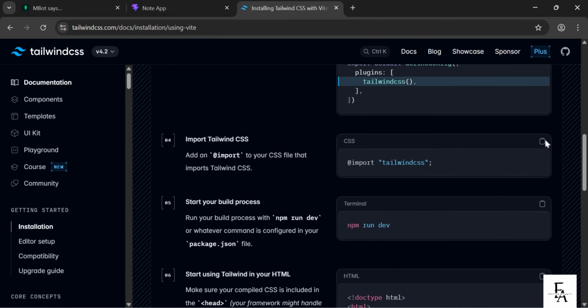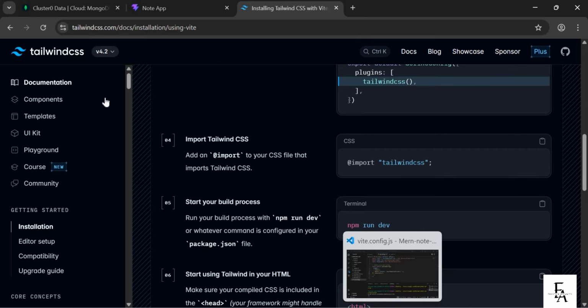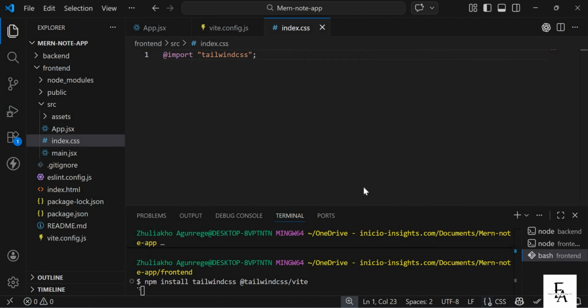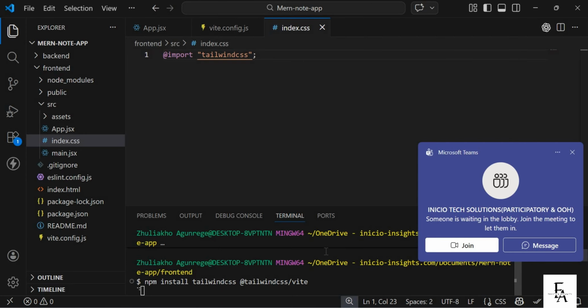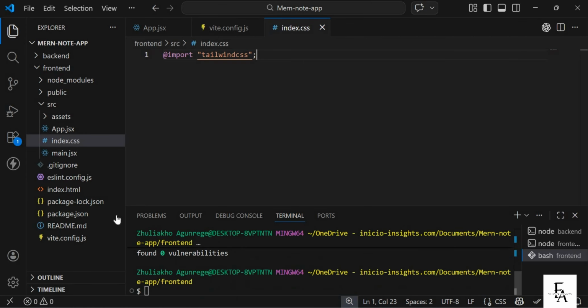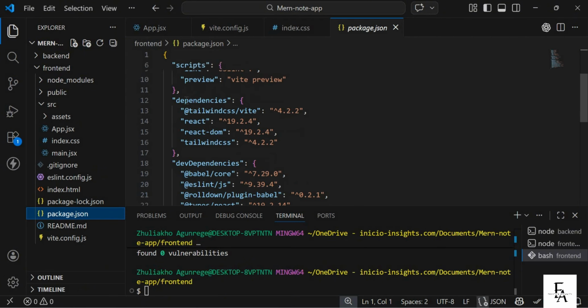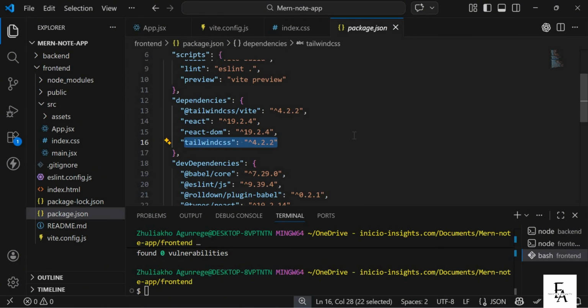Next is to import Tailwind CSS. So copy this, and then you paste it in index.css. And then you start your build process, which is to run this, and then you can start styling. While this is still installing, okay, it's done installing, we have Tailwind now. If you check your package.json and the dependencies, you're going to see Tailwind there. All right, so we're done with this now.